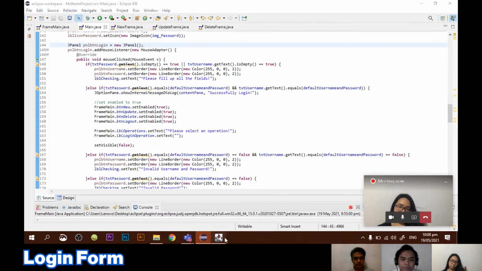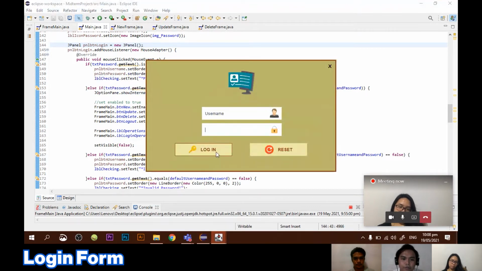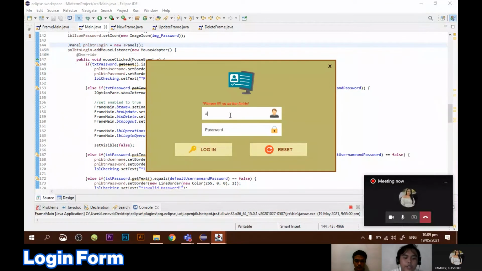it shows the please fill up all the fields. If the username is invalid or wrong and the password is correct, it shows the invalid username.